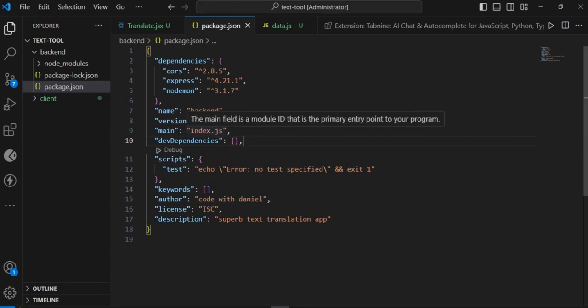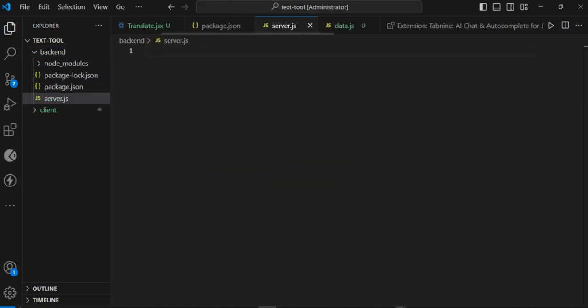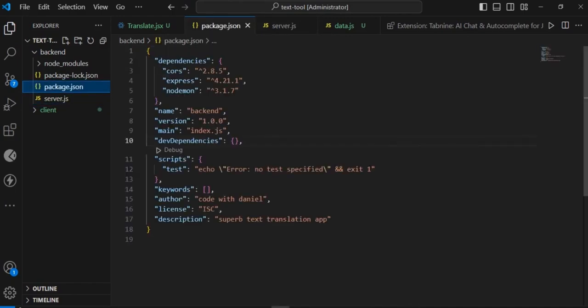Now, what is the main entry point? It means a file that will be used to run the server application in the backend. For instance, let us create our entry point. I'll just come here, ensure that we are inside the backend folder, then click on new file, and we shall name it server.js. Now, this is our entry point. This is where we'll be writing our server code. So we need to change that. Just come here inside your backend folder, and we'll change it from index.js to server.js.